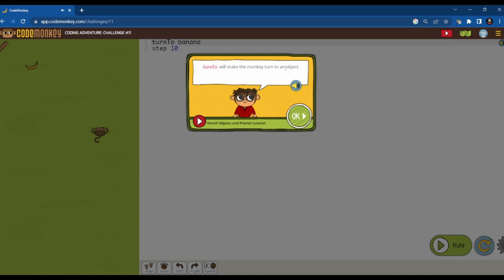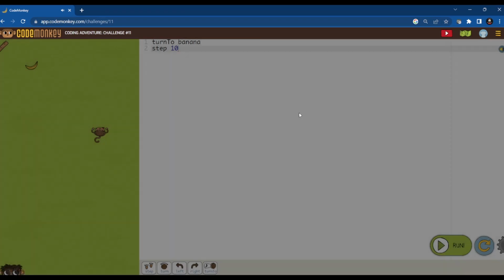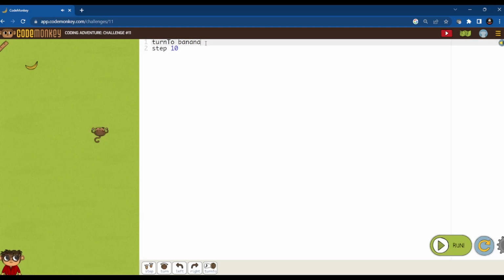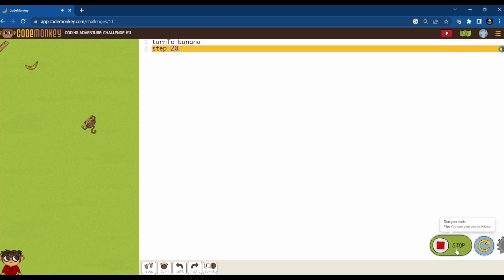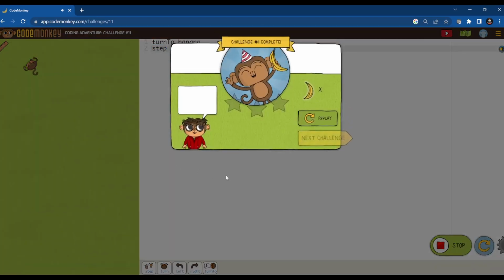Turn 2 will make the monkey turn to an object. Turn 2 banana, step 10. Hold on, let's take our escape ruler from earlier. Let's measure it. And it's not the code 20. It's 20. Now, we click the run button. Okay, now next challenge.